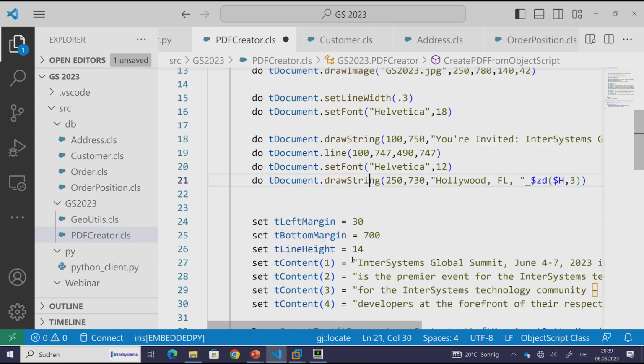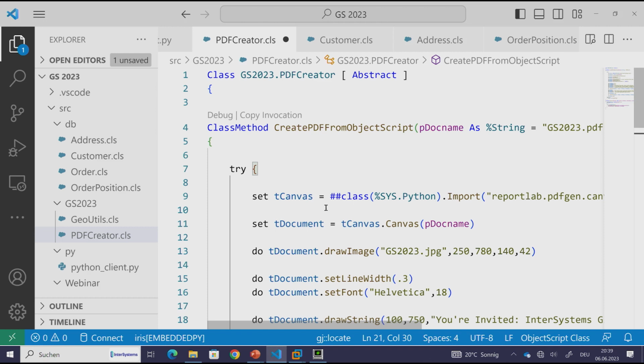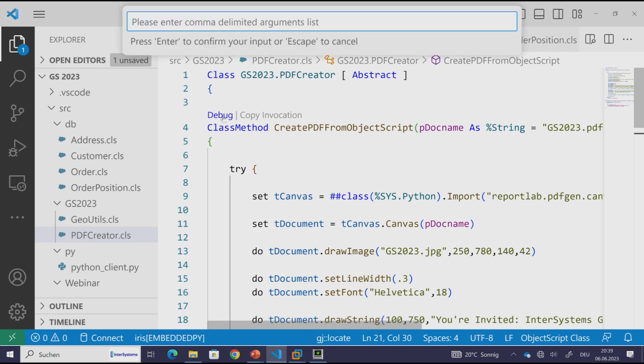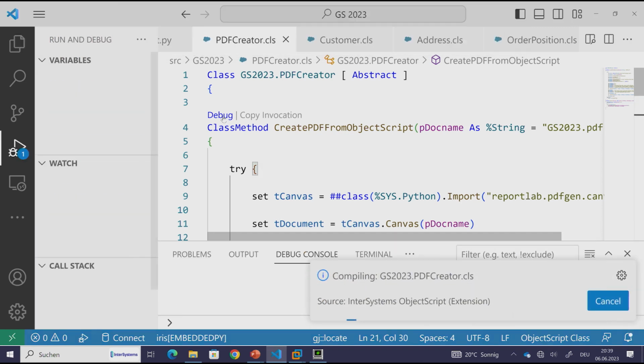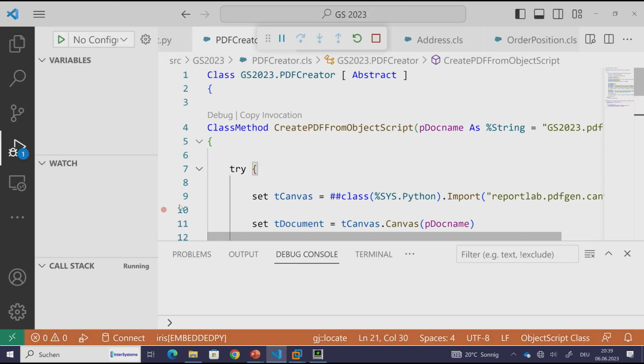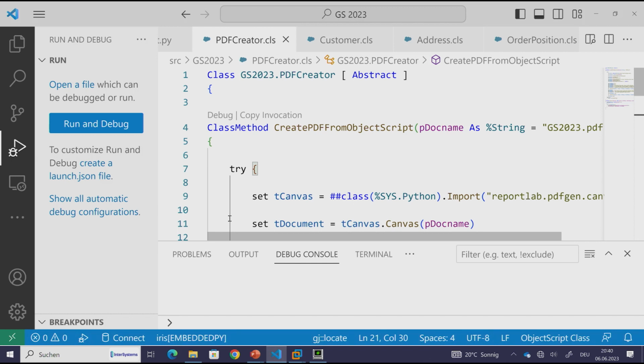Let's try it. Let's generate a PDF document on the fly. So I run debug here. My PDF document should have the name GS 2023 6-6.pdf, and then let's run it. So it should run. It's complete.